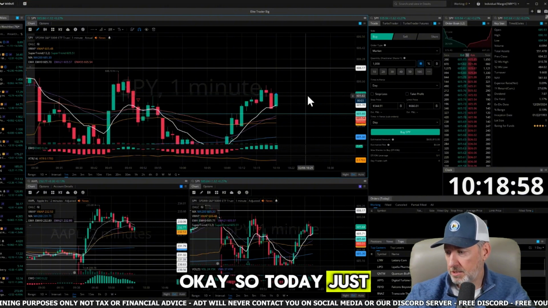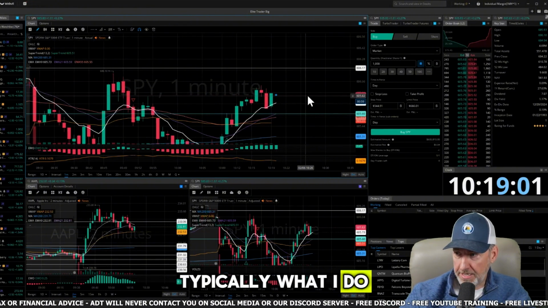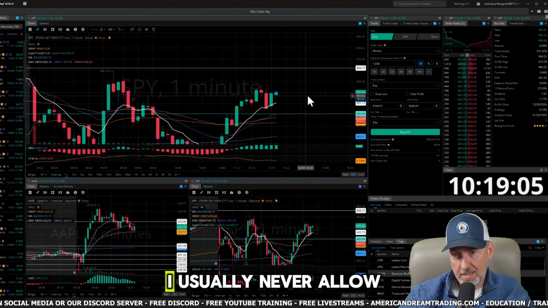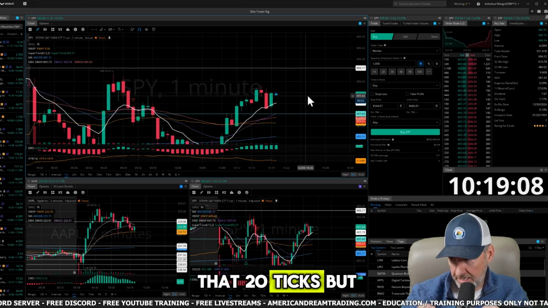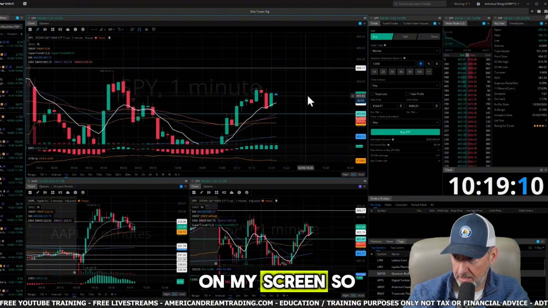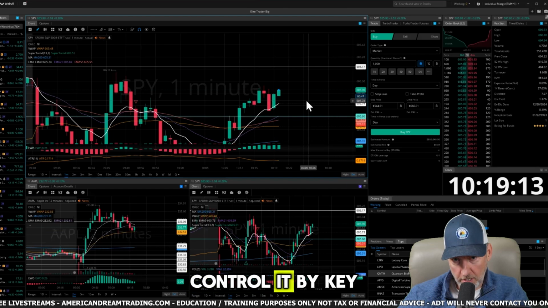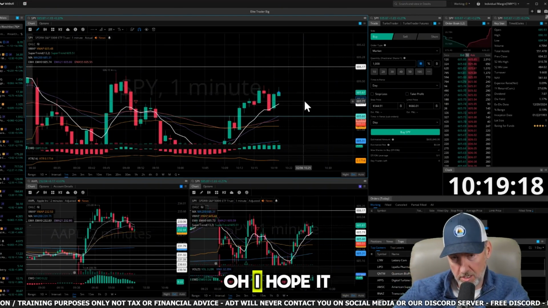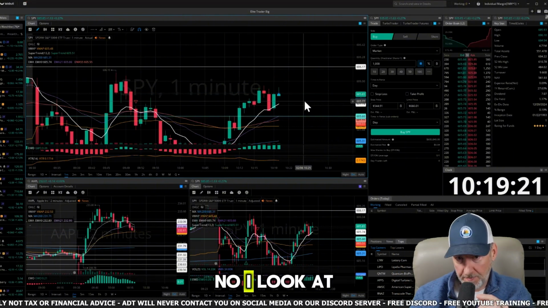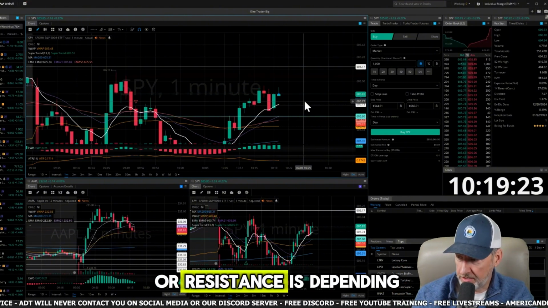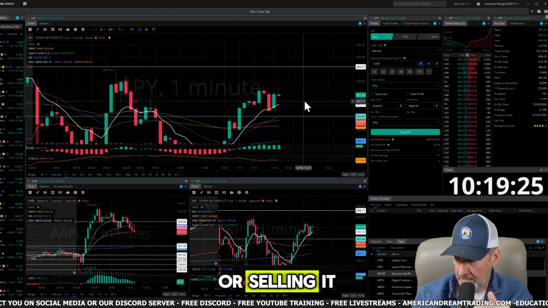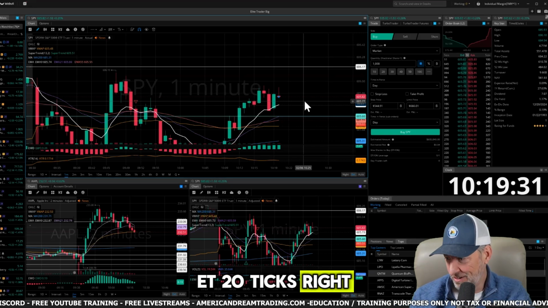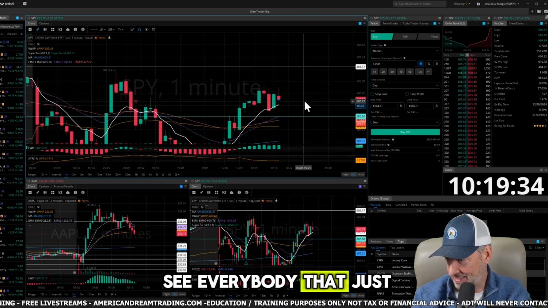Okay, so today, just because I'm trading futures, typically what I do is I have it set to 20 ticks and then I manually move it. I usually never allow that 20 ticks, but I just put something on my screen so I can see it. And then I will control it by key critical areas. So I don't just set 20 ticks and hope it doesn't stay in that. No, I look at what the support and or resistance is, depending if I'm buying or selling it. Then I go from there. I don't just blanket 20 ticks, 40 ticks like you see everybody. That just makes zero sense.